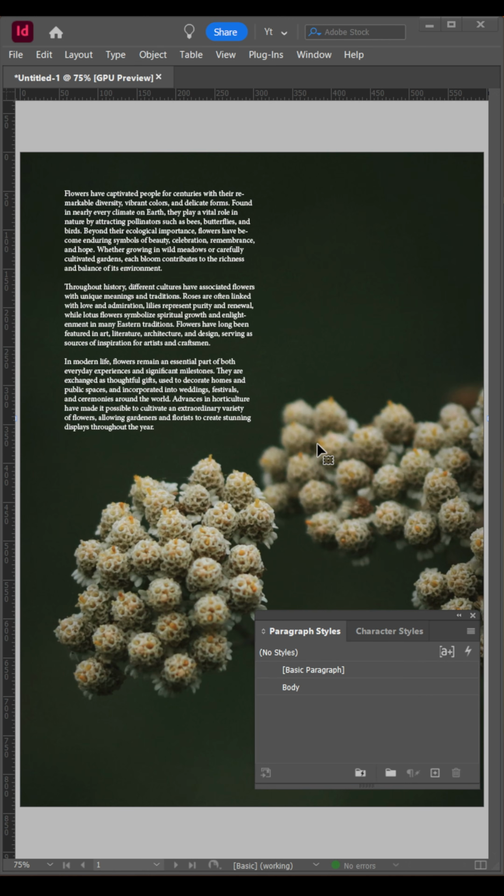Hi, today we will see how to create drop caps, all right? For my entire body text, I have created one paragraph style, all right? For drop caps, we need to create a separate paragraph style, all right? So how do we do that?